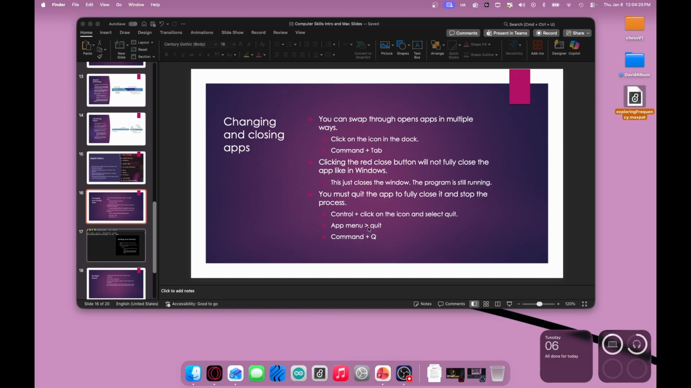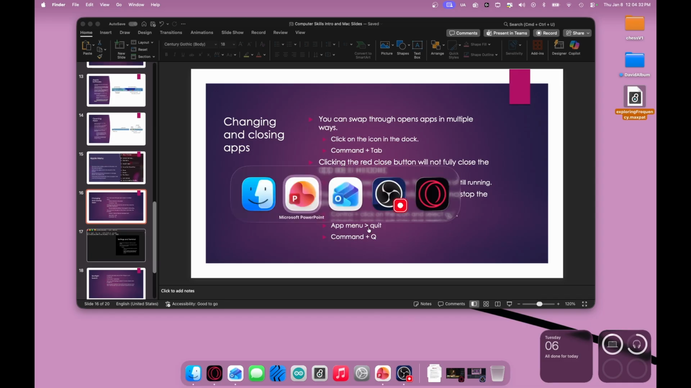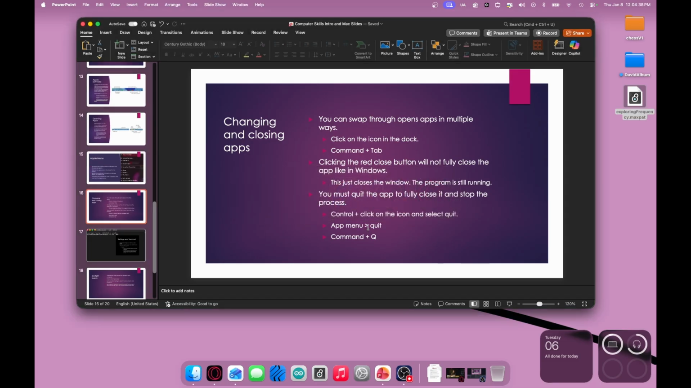There you are. You do want to make sure that you're indeed in the app you want to close. So if you want to close something out, you can toggle over to your apps. Once you've selected it, you can then hit Command Q to quit that one. Otherwise, you may run into some issues.